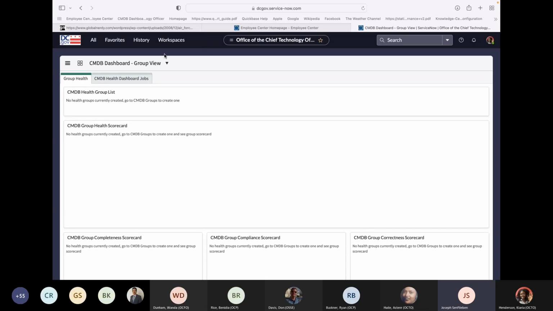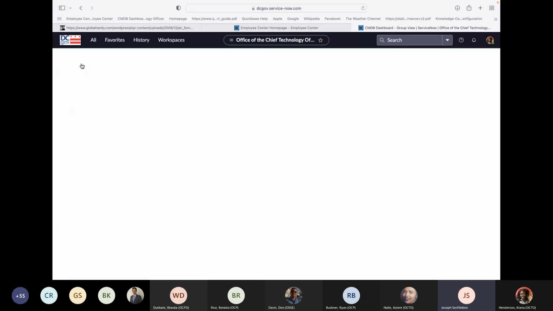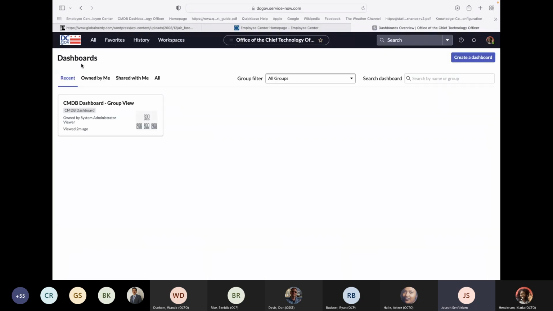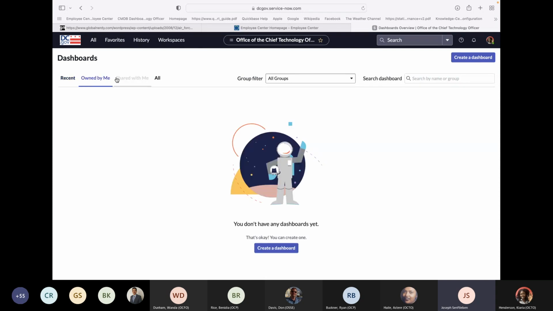Depending on your permissions, you may see an option to go directly to a dashboard from the navigator bar. If you don't, and your landing page happens to be a dashboard, there are a couple of options you can use to access additional dashboards or even create them. To the left of the label where it says CMDB dashboard, there's 4 squares. When you click on that, that's going to take you to the dashboard's overview. The dashboard's overview will have 4 tabs. You have recent, owned by me, shared with me, and all.